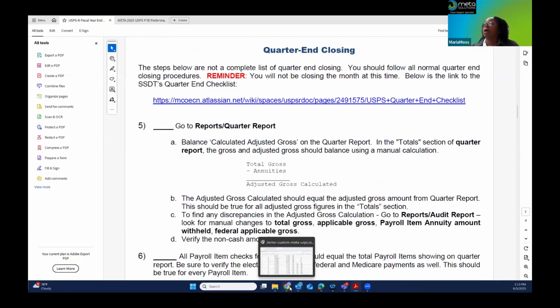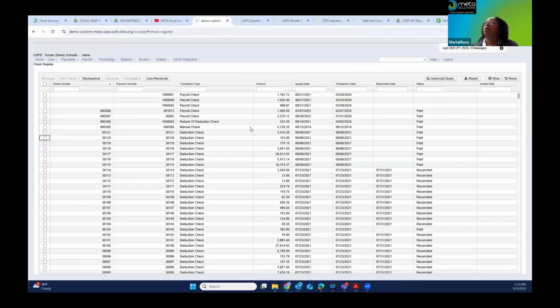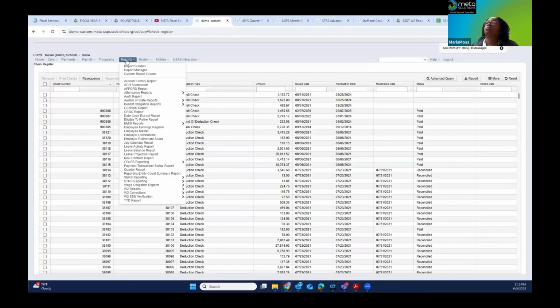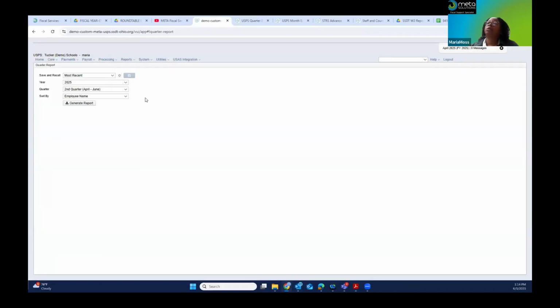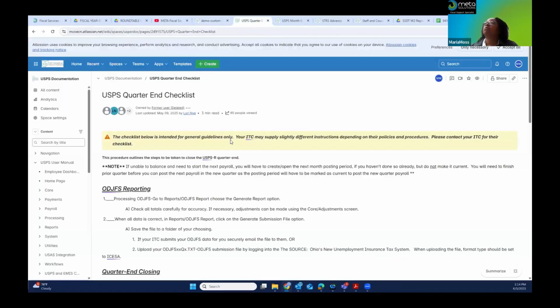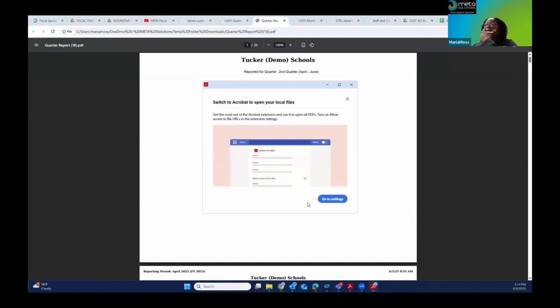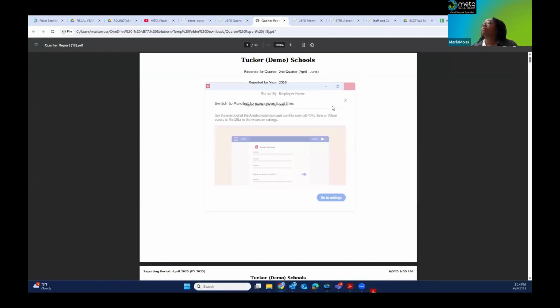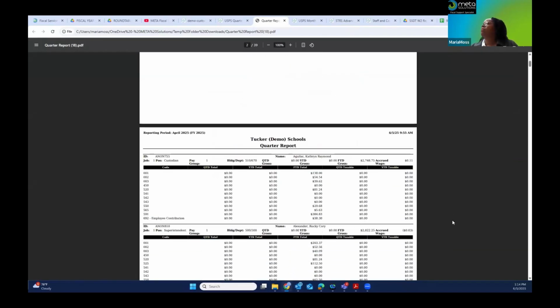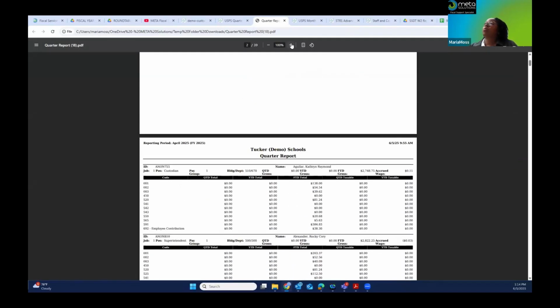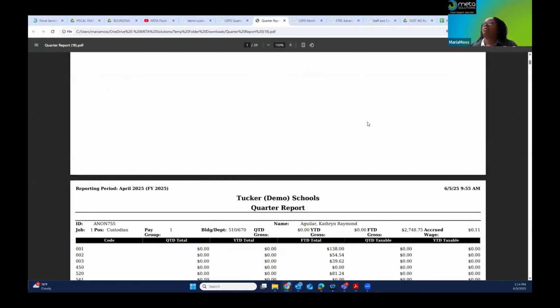So going back into the demo account, you'll want to go to reports and quarter report, enter the criteria and generate a report. I already have a report already, I think. Let me pull up one that I did this morning. So this is a copy of a quarter report. And keep in mind that this is a demo account, so it doesn't make a whole lot of sense.